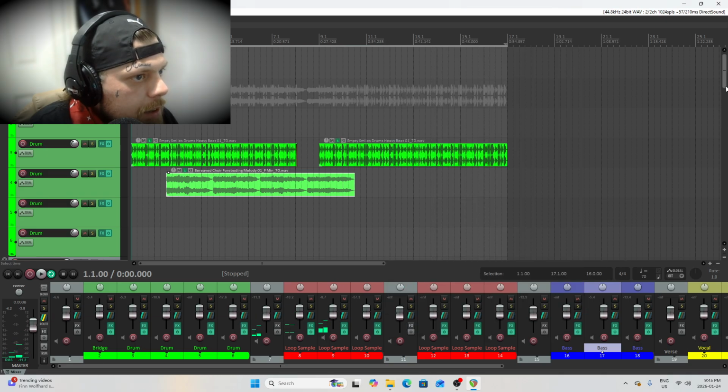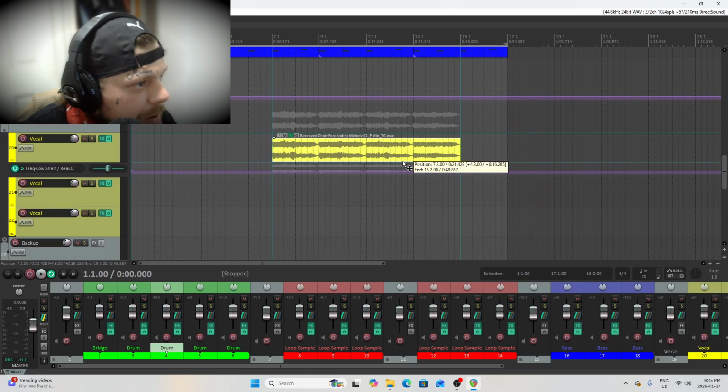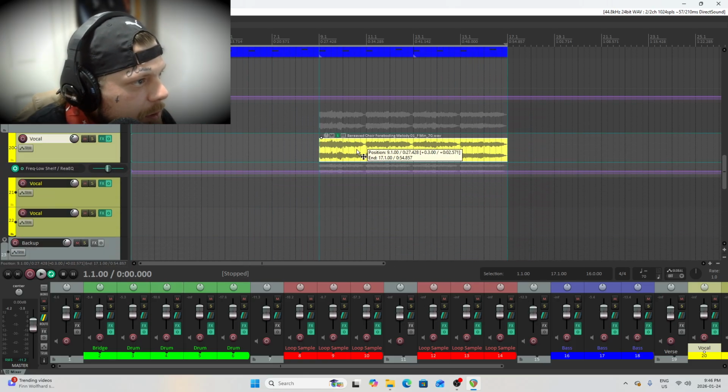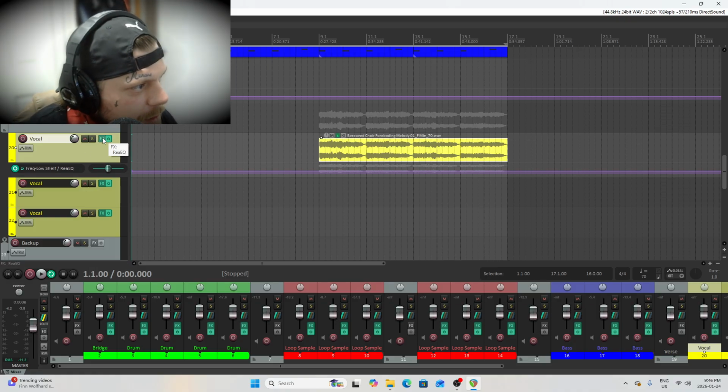So I liked that one. I'm going to use that one. I'm going to put it down here in my vocal bus. That's what these sections are actually called. They're called buses, which I don't know why they're called that.